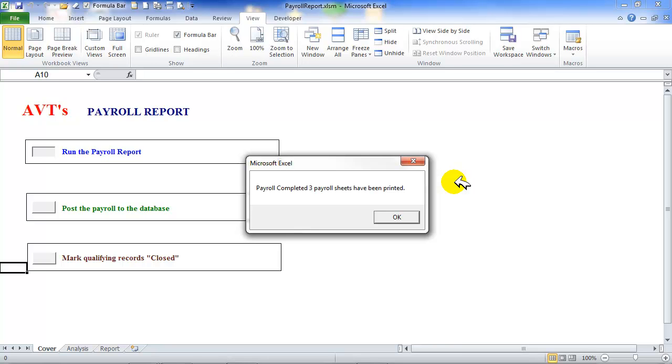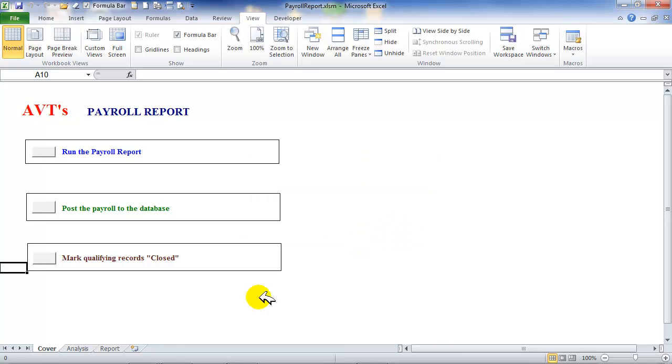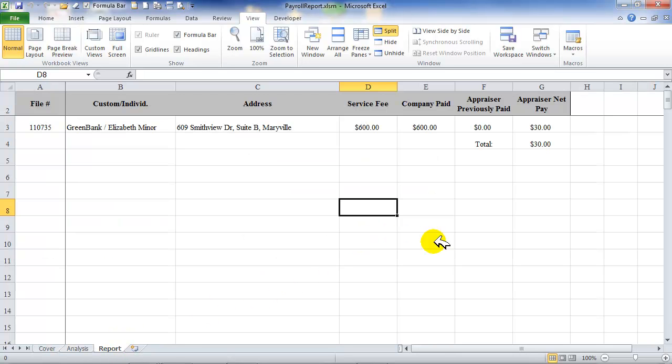Okay, so it's going to print those sheets out, and then we'll hook their check. When we write their check, we'll hook their check to those sheets, and then we'll give them a copy of the sheet. We can look and see what they're going to get. It's going to look something like this, and you'll see here it's a $600 fee.